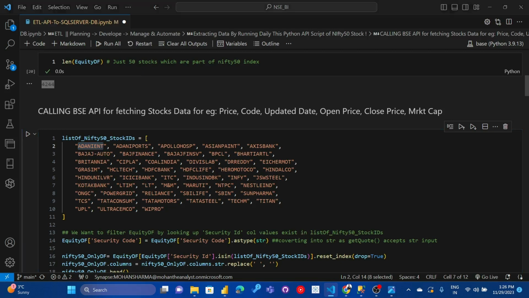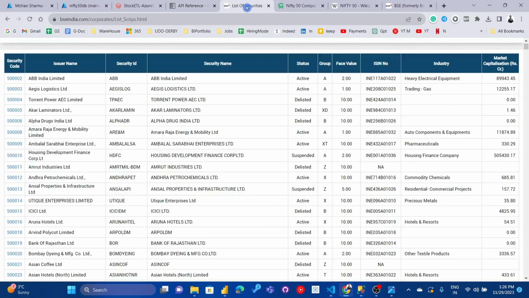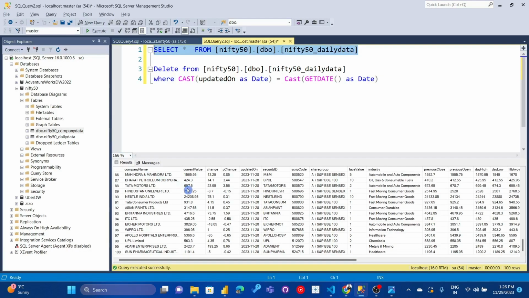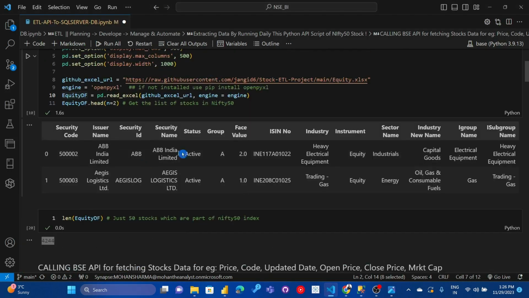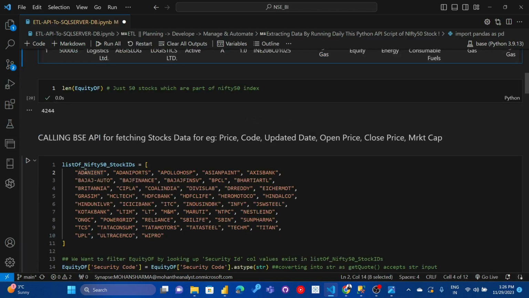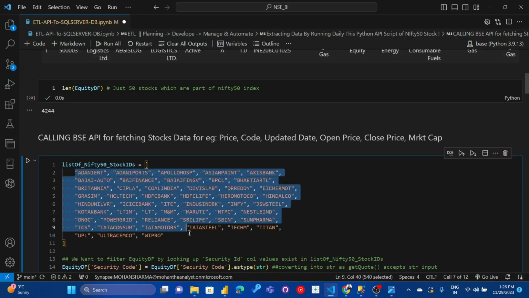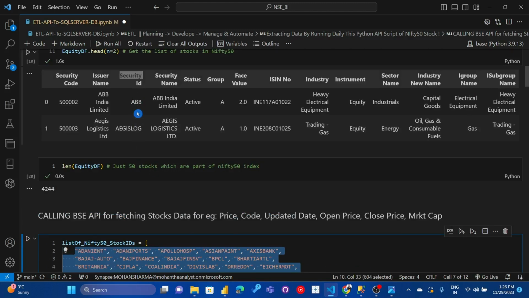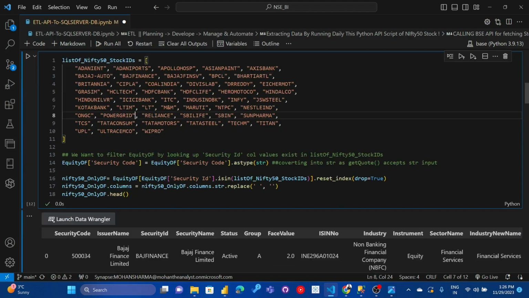That is a security code which we have seen. Let me show you again. Yeah, this one. So this is a security ID. When we have this data in our equity DF, you see here in the security ID, the third column is the column that we are going to check upon. If these security IDs match with this particular column, then those data points are important for us and we are going to filter them out.